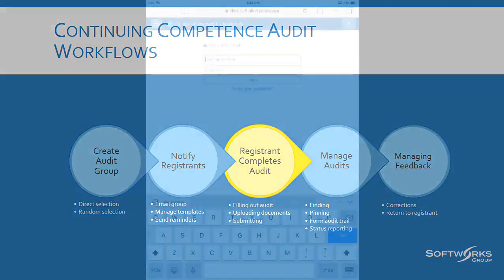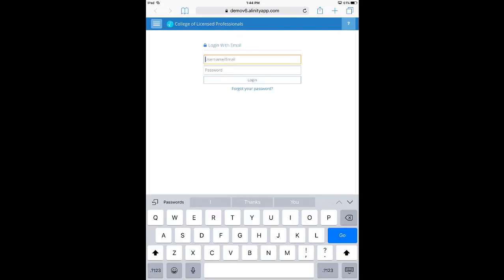What you're seeing here is just a demonstration. At this point, the registrant has arrived at the secure online portal by following the link provided in the audit notification email that was sent out using Alinity's built-in correspondence functions. This registrant has decided to access the portal using their tablet. The registrant logs in using the email and password combination they signed up with.